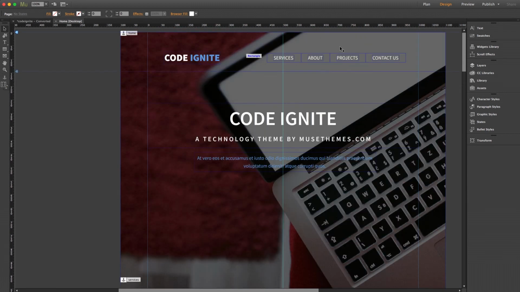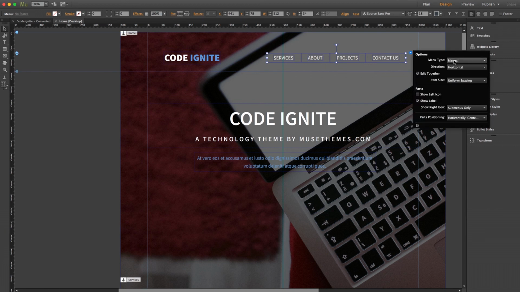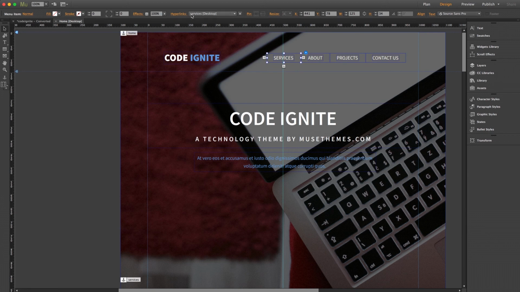And back on the top, if I open the settings panel for my menu, you can see that the menu type is set to manual. That's how we're able to assign a custom hyperlink to each button, instead of having the menu reflect the page layout automatically. So just keep that in mind in case you add new anchors or even pages, that the menu has to be customized manually for that navigation to take effect.